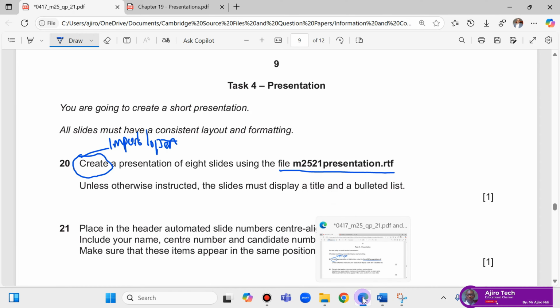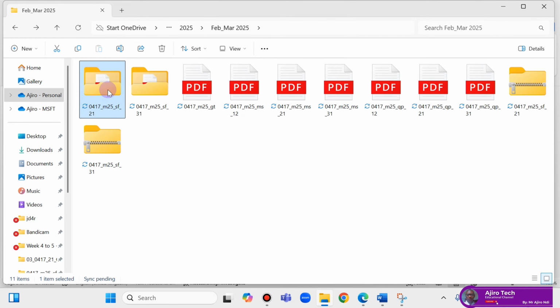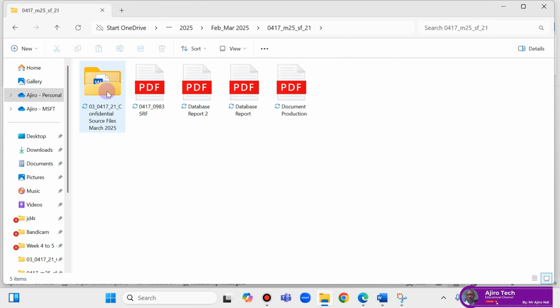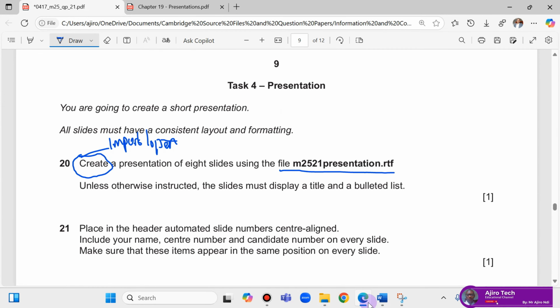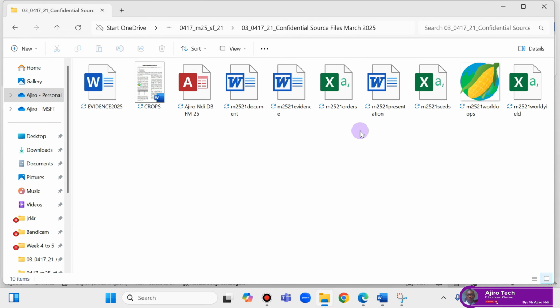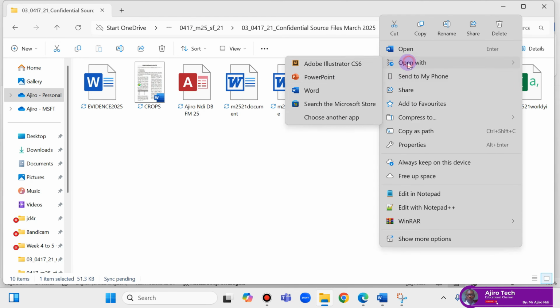So now, how do we do this? I'm going to open the supporting file, and what file is it? M2521 presentation. So I'm going to open with PowerPoint.